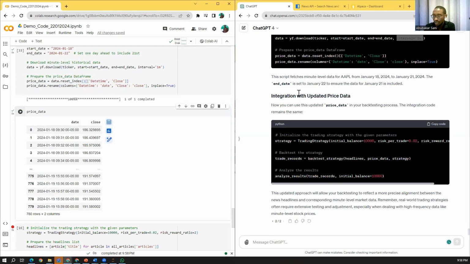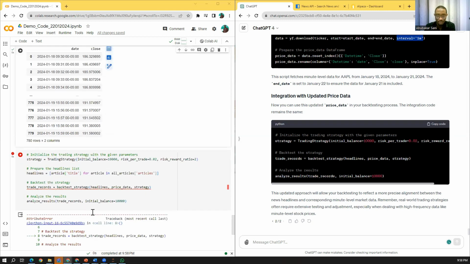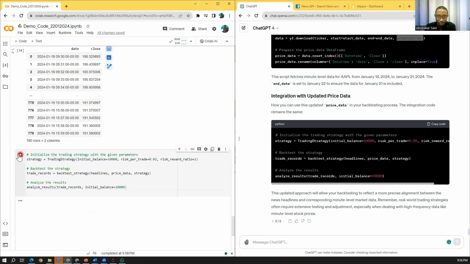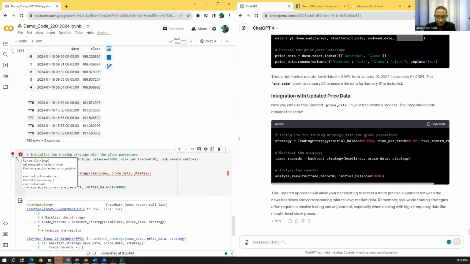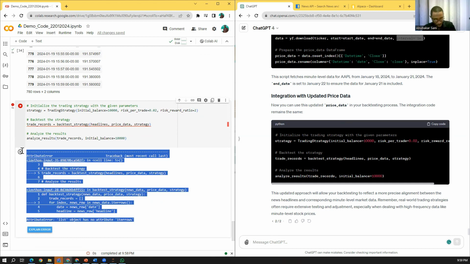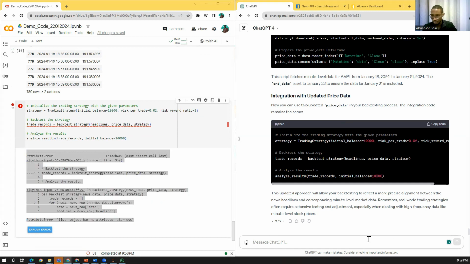We have integration with this. We can copy this. This is the next part, so we copy this and paste this part. Which is good. We got a list, so index this. You can copy this here and tell it I got this error.